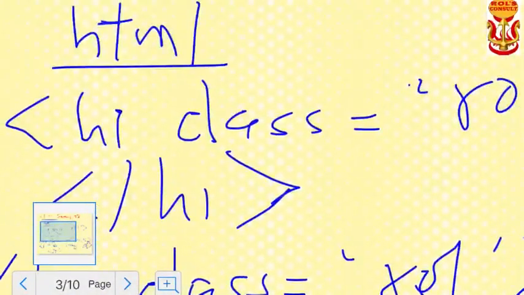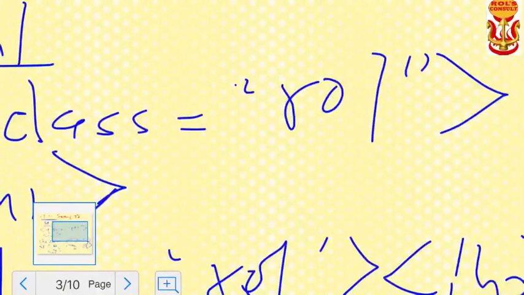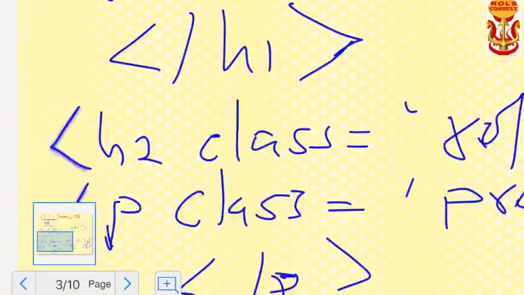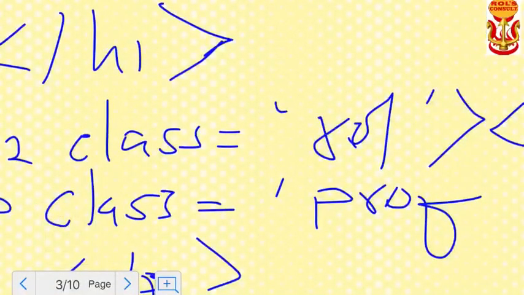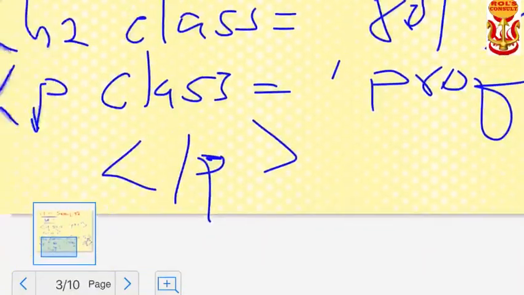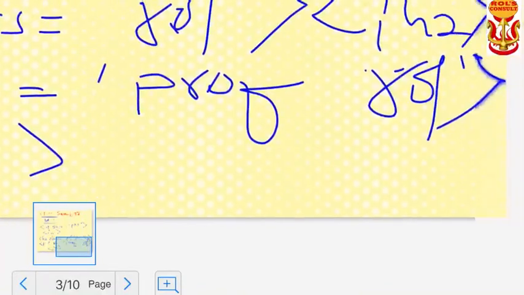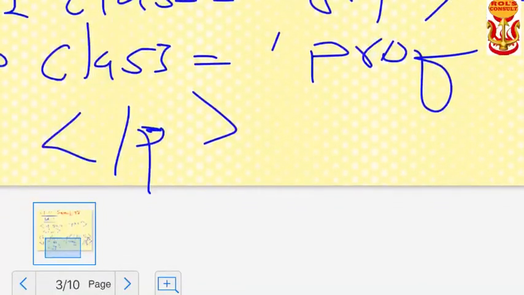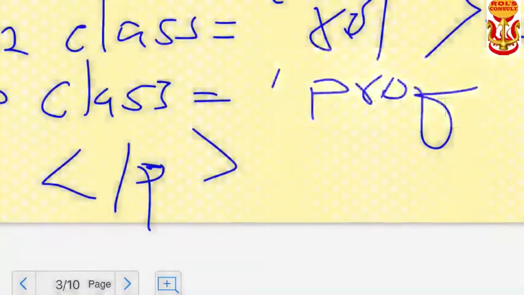This is our H1 element. We had row assigned to H1 as our class. Then when we come to H2, we have row also assigned to H2 as our class. When you come to paragraph element, we have prof row assigned to our paragraph element. Now let's go back to our CSS.